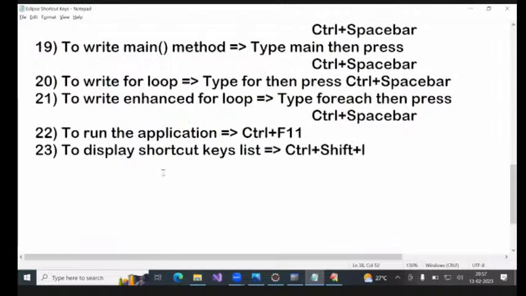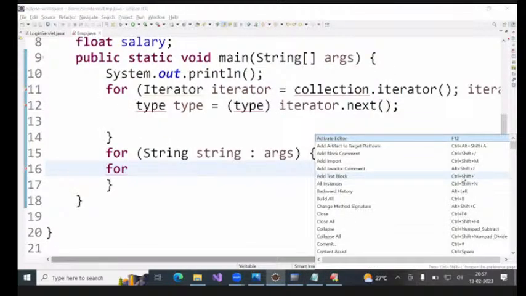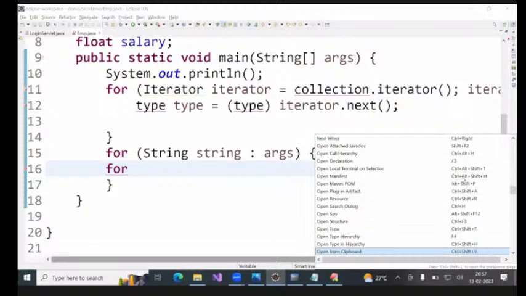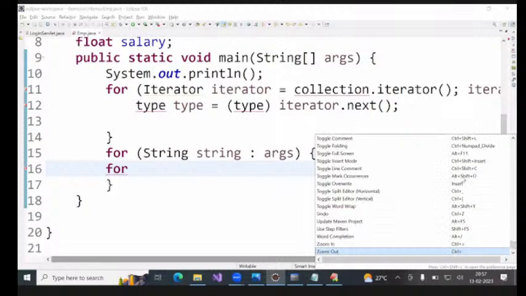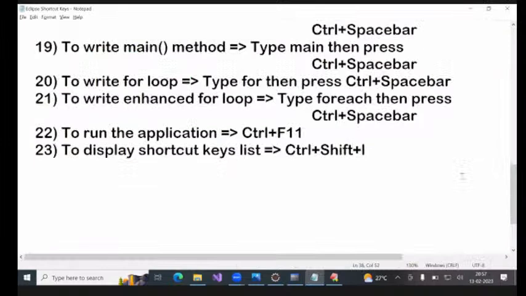See, Control Shift L. You observe Control Shift L. Shortcut keys, these many shortcut keys are there. Not all are required. This 20 is more than enough. The 20, 23, whatever I have given, it is more than enough. Only this one, remember, depends on practice needed.